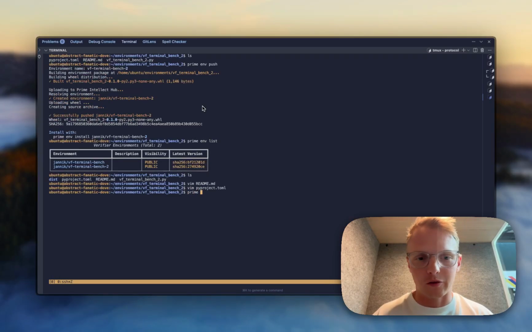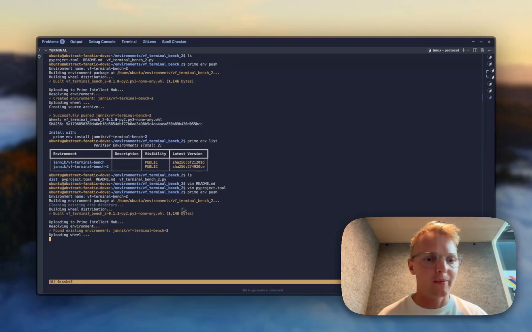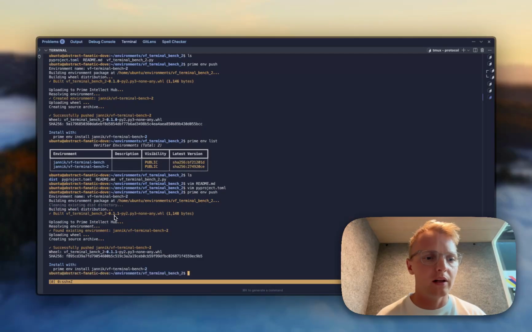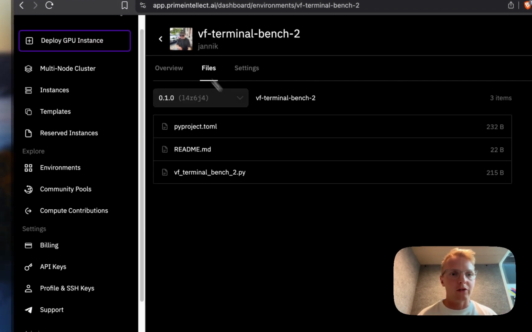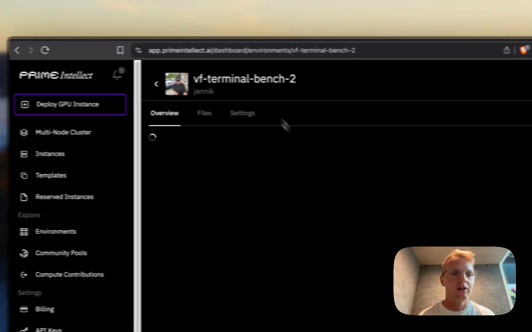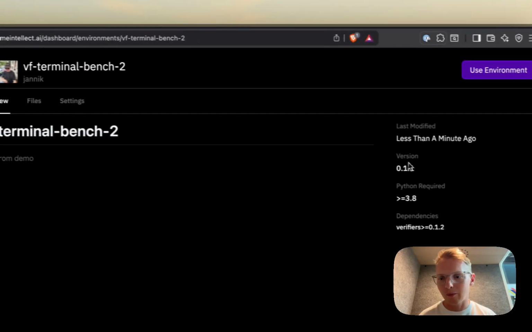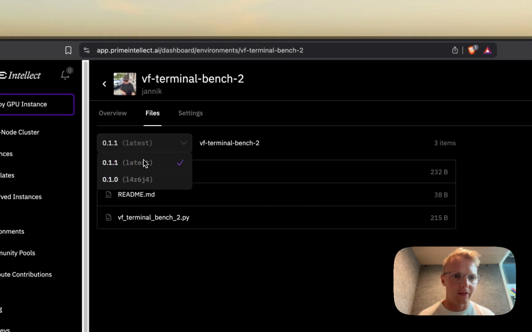And in this case, I can just do another prime env push, and this is now pushing the second version up. We see that it generated the proper wheel. And on the UI, we should now soon see that there's a new version pushed. Just reload it here. Here we go. The new version is up. And I have this now.